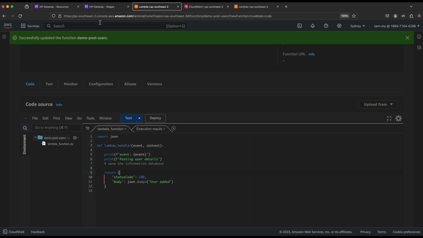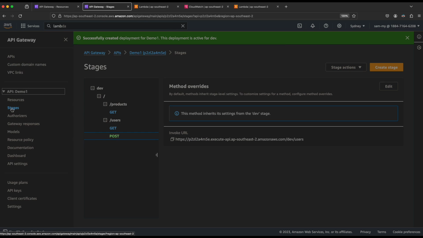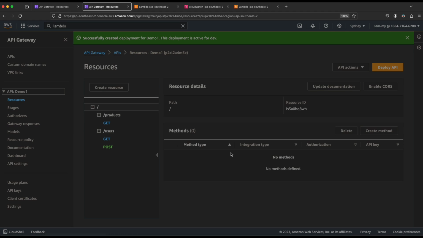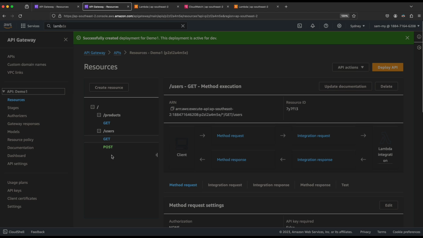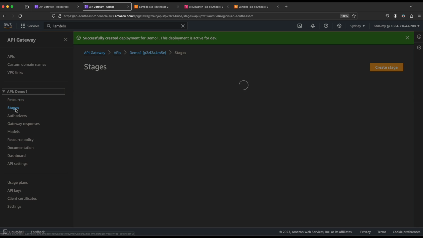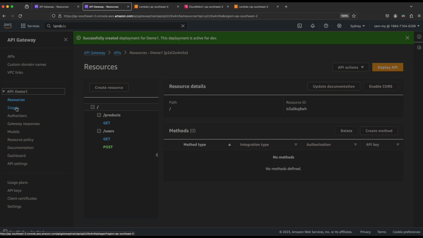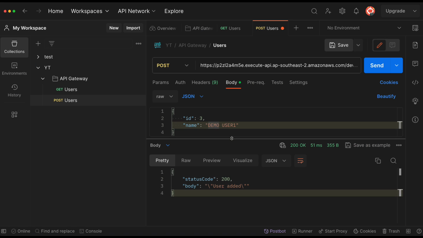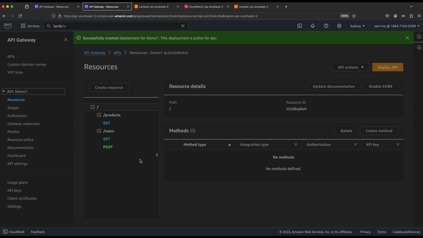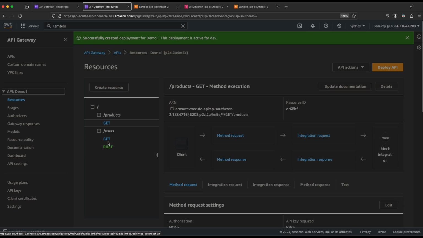As I mentioned, if you want to invoke the API, you need to push it into the stage. If you go to the resources again, make sure that if you make changes in the API resources, you need to deploy, otherwise those changes won't be reflected if we call here. So that's pretty much the very simple API integration with Lambda.